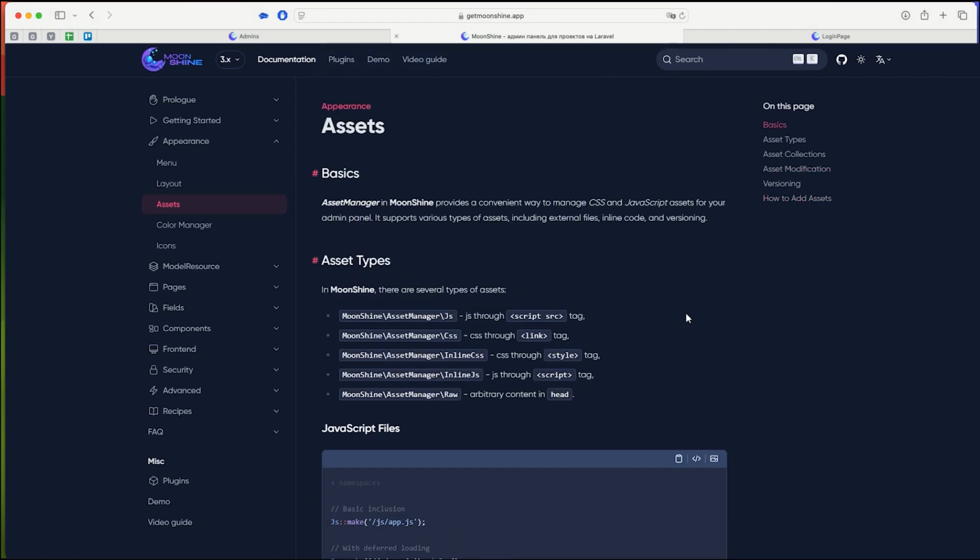Let's take a quick look at what types of assets we have. As we can see, there are 5 types. You can add a JS object, and on the page, in the head block, a script src will appear with the link you specify. The same goes for CSS, but the tag will be link. Inline CSS, you can directly add inline styles through the Asset Manager, whatever you need, specific classes, and so on. And on the page, a style tag will appear with all your rules inside.